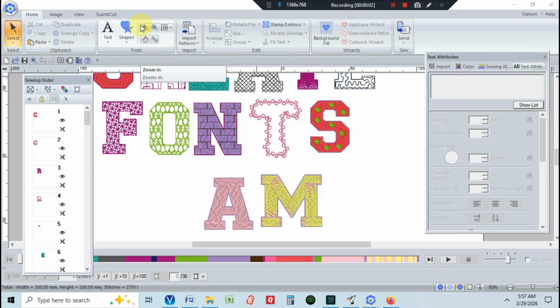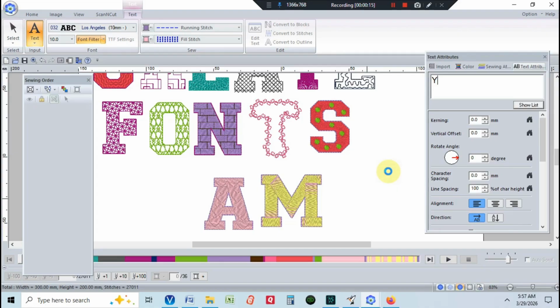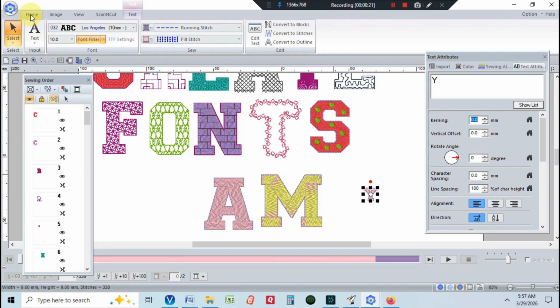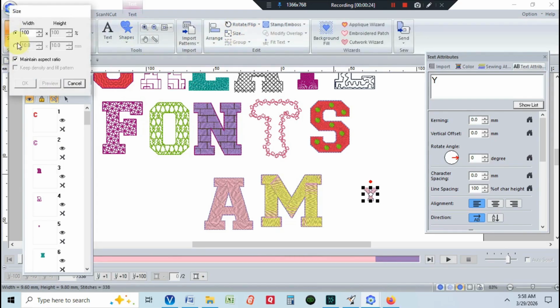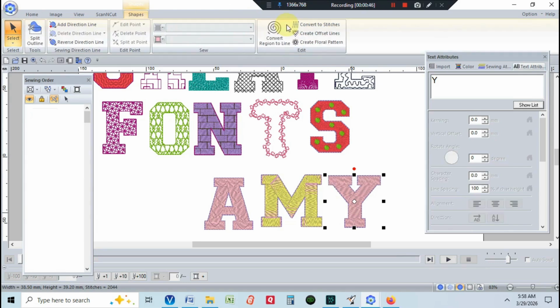And another way to add interest to your fonts is by making different sections different colors. So let's click our text, go ahead and put in our letter, click enter, I'll go home and resize it. Maintain aspect ratio, click OK. Just kind of adjust it here. And then we will go into our text tab, convert it to blocks.